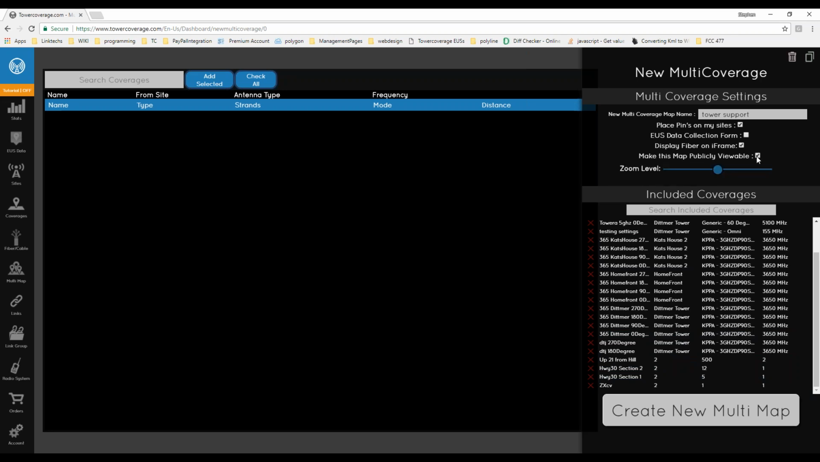Make this map publicly viewable. That's if you would like this map to be displayed on the Tower Coverage public map. Displaying a map on the public map allows you also to receive submissions from our Find a Provider on our main page. So if a customer in your area is looking for internet service and they don't happen to find your website, but they stumble across Tower Coverage, we have a Find a Provider. If they fill out the form, if they're within 50 miles of you, we're going to send you an email and let you know that somebody in your area is looking for service. Here's what their projected signal is to your network.